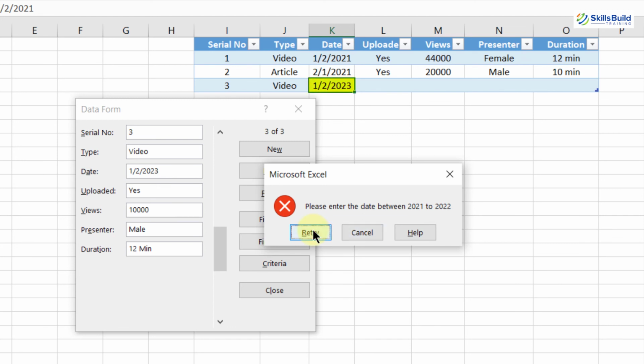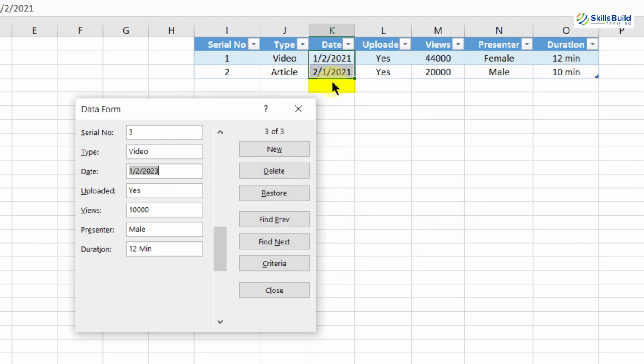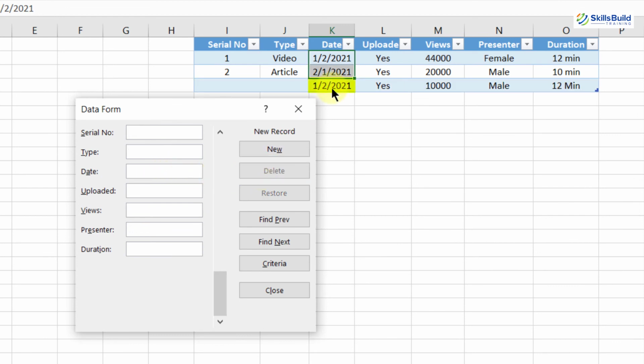And now if I click on retry, here you can see the data has been removed from our table. And now what you can do here, you can just correct it. And now if I hit enter, here you can see the data has been added successfully. So this is how you can validate your date.